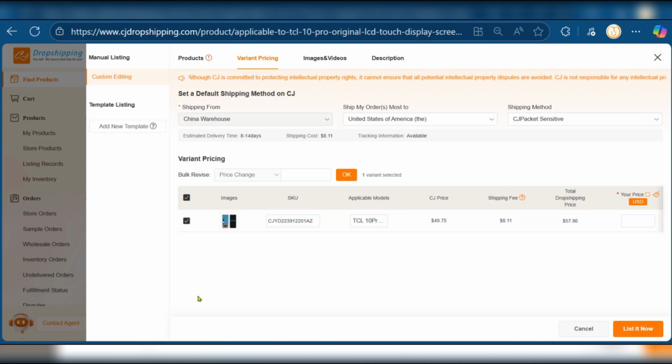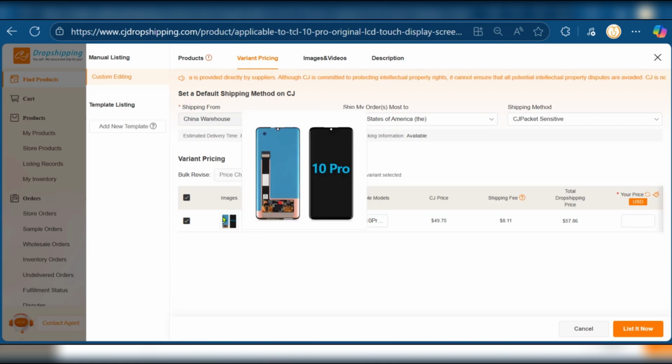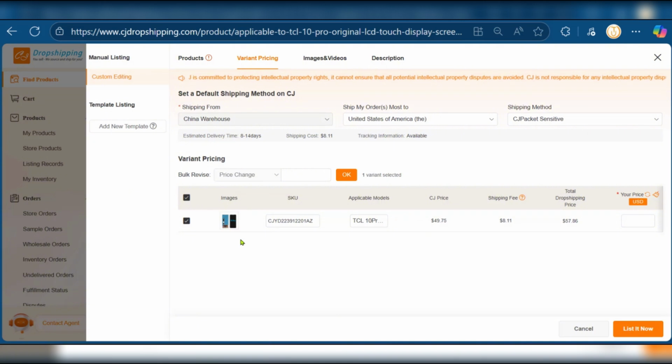And this is important because you might have different variant pricing for certain products. For example, this might not apply because it's just the phone's touchscreen. But if you're talking about a product with different colors, you will see these colors right here. You also see the CJ price, the shipping fee, and the total drop shipping price for each of them. And then you could go ahead and put your price. Now, of course, it's easy to put in a price right here, but what if you had many other options right here? You might need to put in your price for each of the rows of different variants.